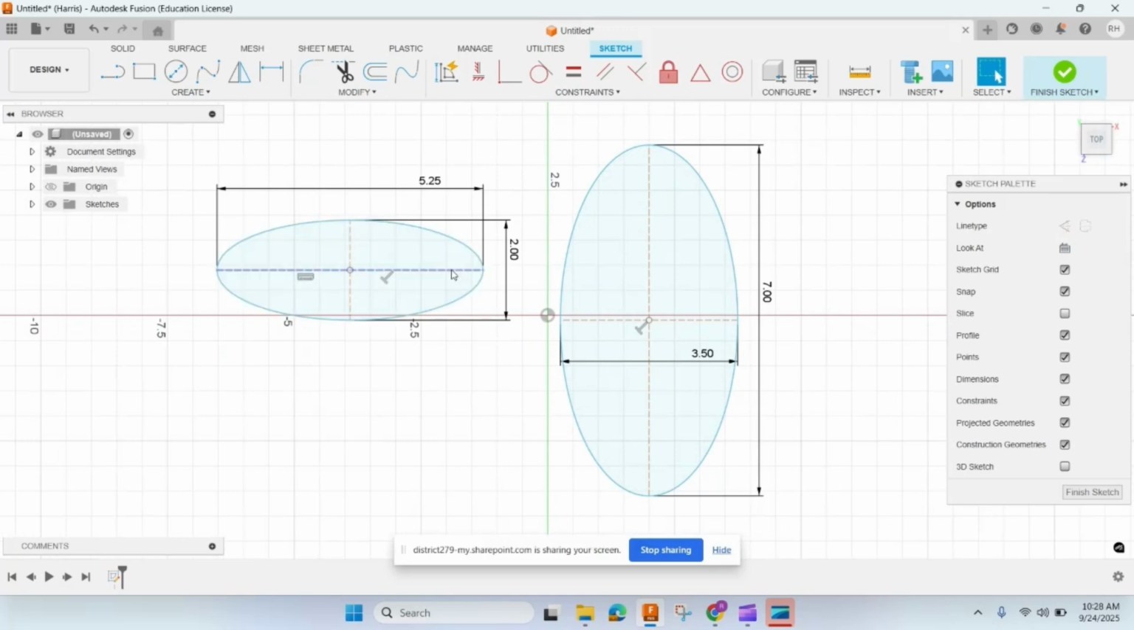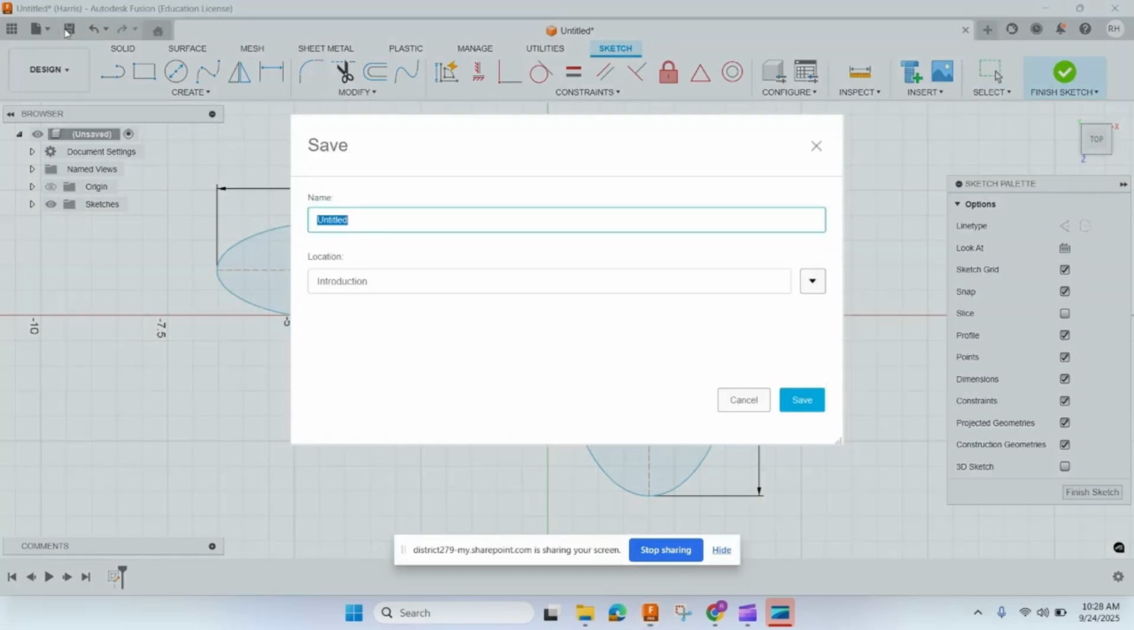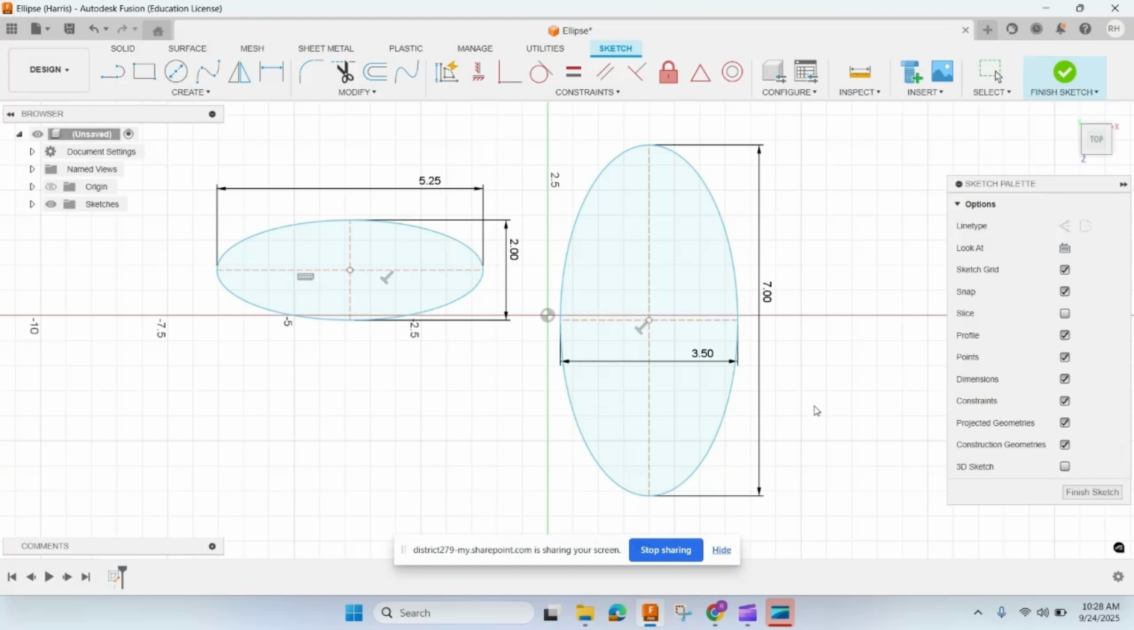I can zoom out, screenshot, as always, save, call it ellipse, and then put it in your assignment and you're good to go. Let me know if you have any questions on an ellipse.